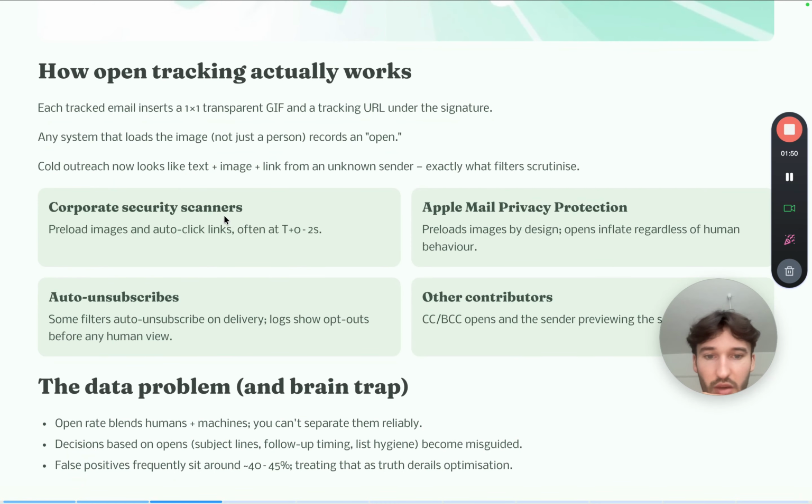The reason this is like a pointless metric is because corporate security scanners are going to preload these images and auto click links. So that will be marked as an open, even though it's just a machine. Apple Mail privacy protection will do the same thing. So it's basically just not a reliable metric to measure.